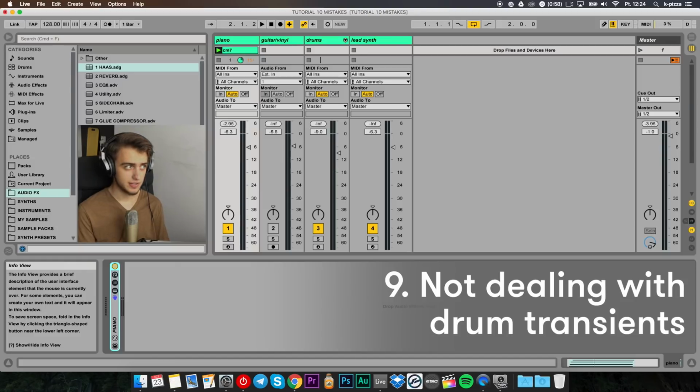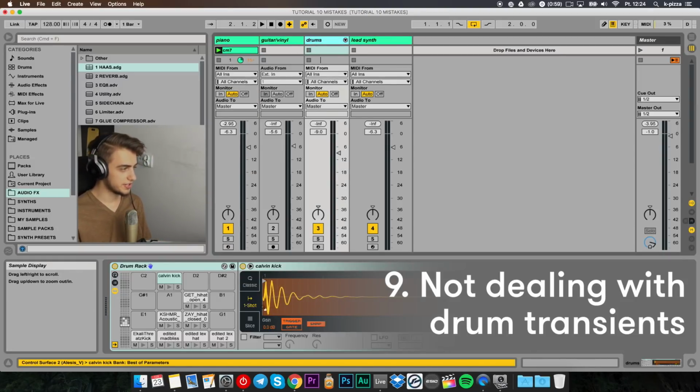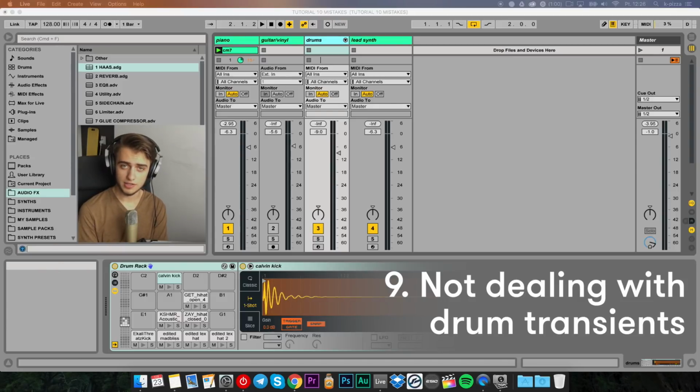And transients are these beginnings of samples. For example, this is the transient of the kick, just the very beginning of the drum hit. When you have huge transients on drum hits, you pretty much destroy the track's potential to become loud at the mastering stage. So my tip is to deal with transients before the master. And I do it in many ways.